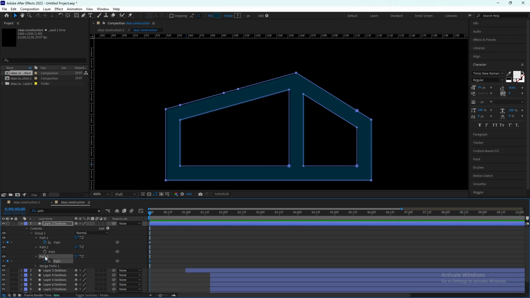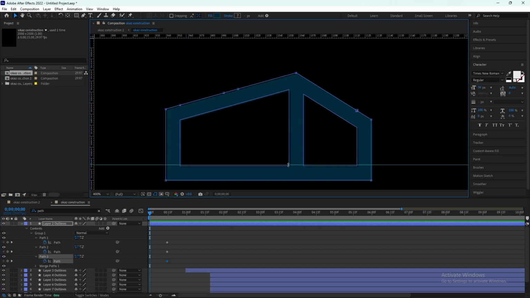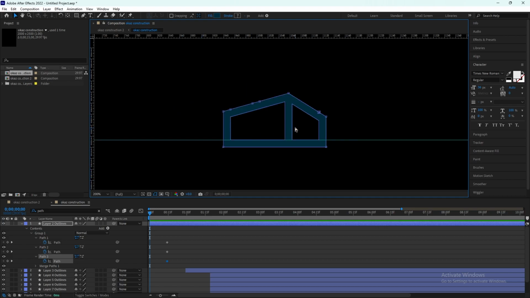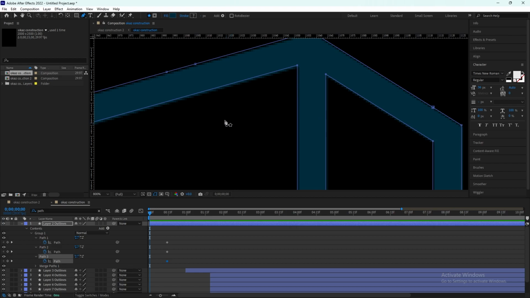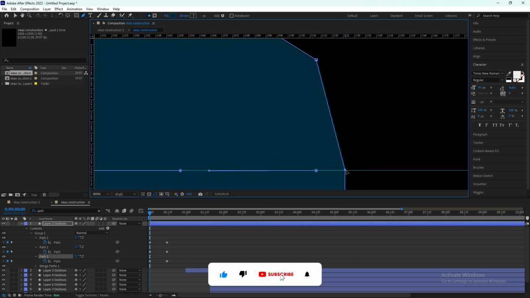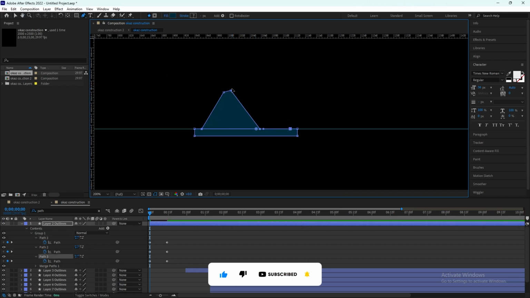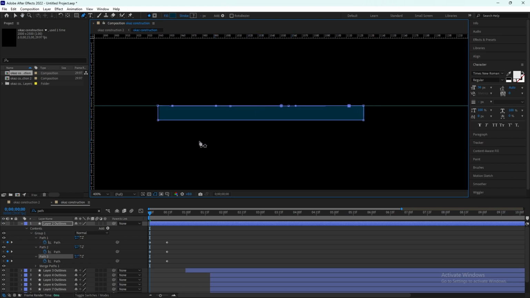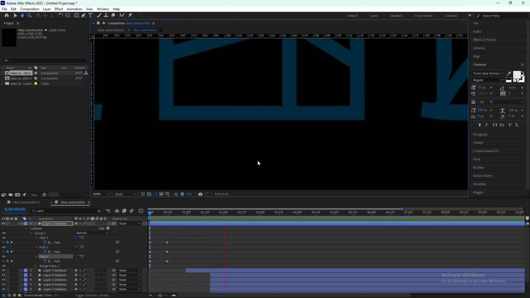Select 3 of them, just drag all of them so that it will aim to its initial position. At the start, change its shape and make it a straight line. Use the pen tool for it. Done. So this is how it will look.